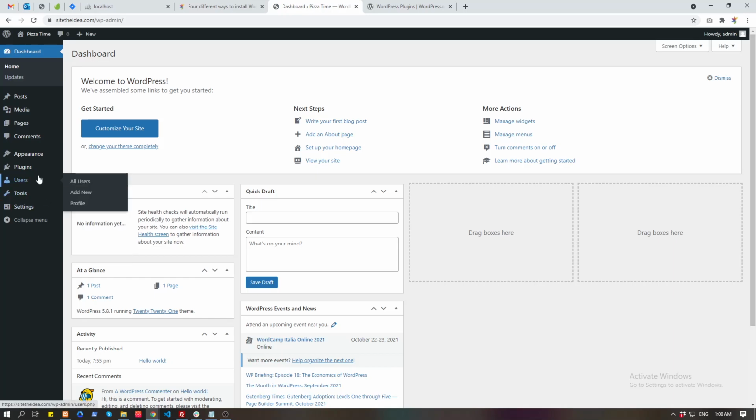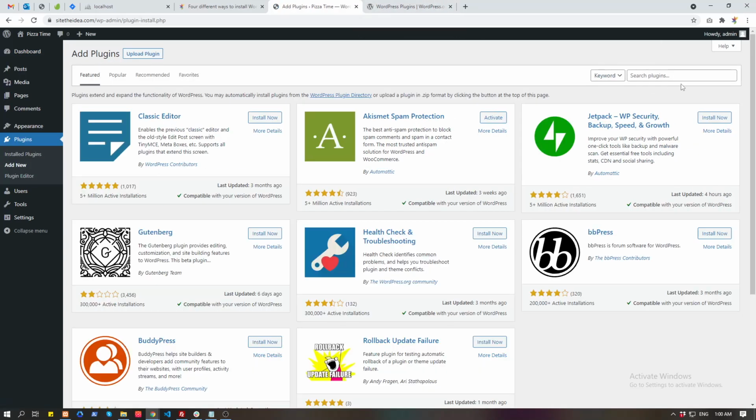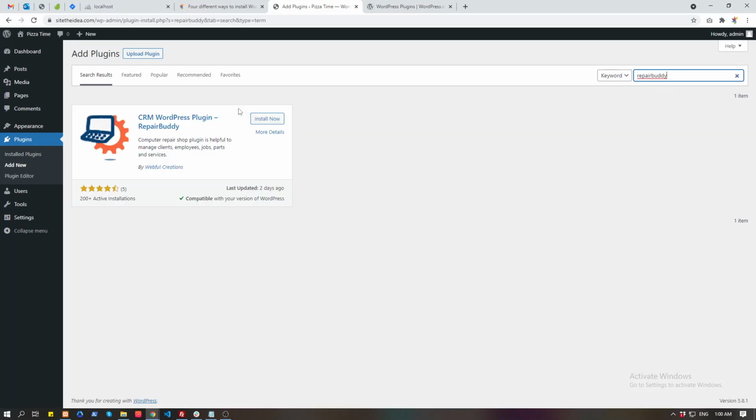After that, you can see here plugin section. Click on it, add new. Here you can search the plugins which you want to install. I will install Repair Buddy because it's my plugin, so I want to use it. And then click install. That's it. The plugin is installed. Now you can activate it so the plugin can start working for you on your website.